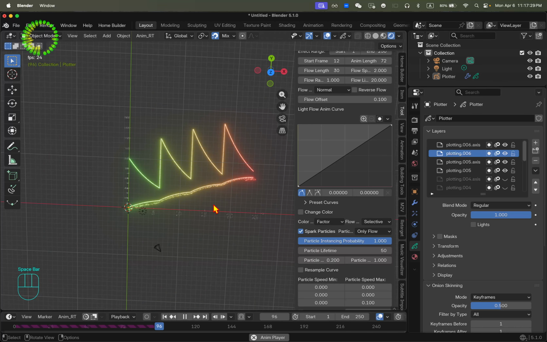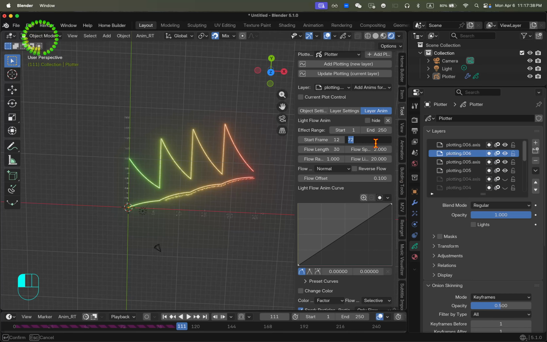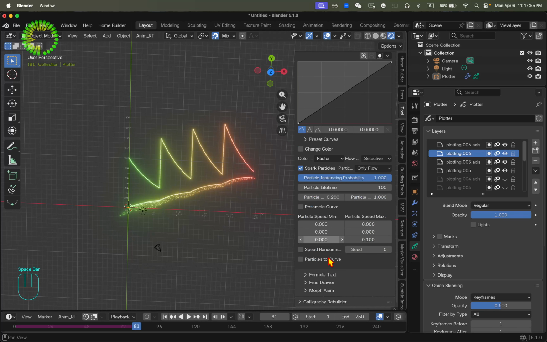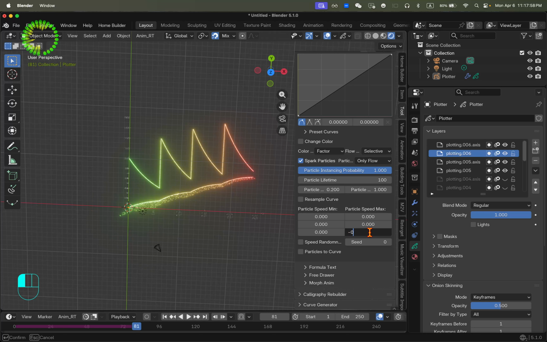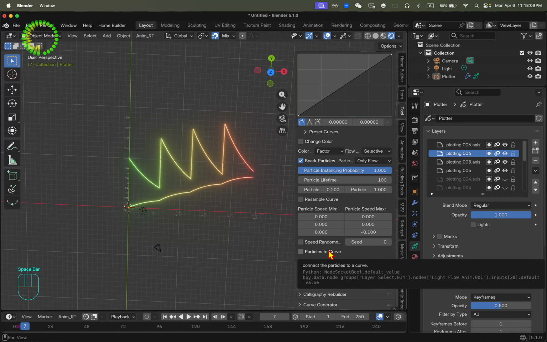So you can see the spark particles. Maybe 100 and also 50. Speed is 5, something. Obviously these parameters you can adjust and just look at the effect. Okay, so you can also change the particle maybe going up. So you can make the particle go up, right? Okay, so that's the light flow part. I think it's pretty cool.